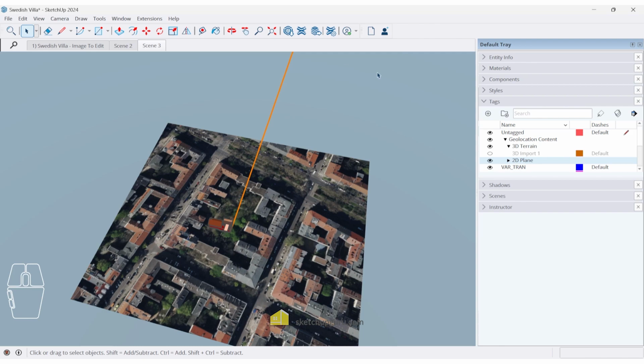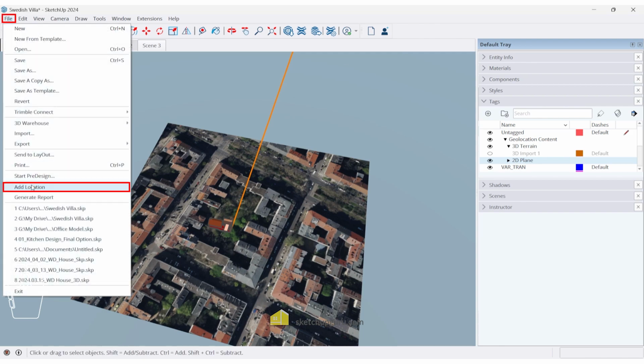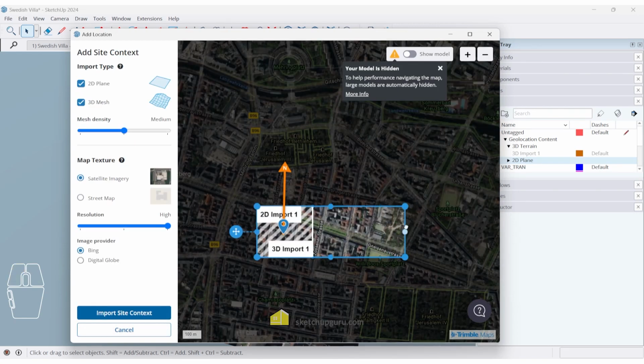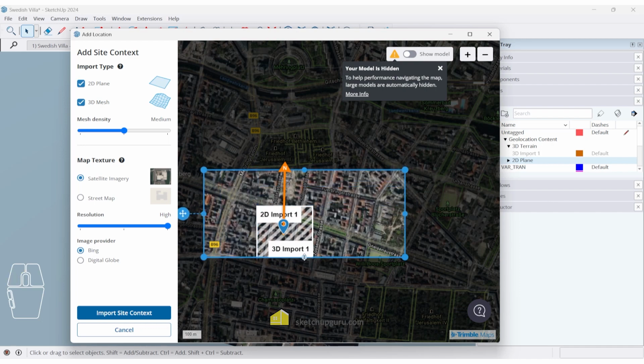If you want to add more context, you can just go to File, Add Location. So now you can see we've imported the existing site. So if you want to add more context, click on Import Context. And then you can simply drag this box and make it larger to import a larger context.